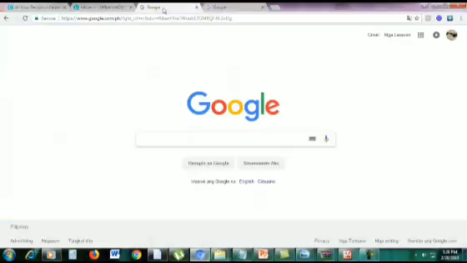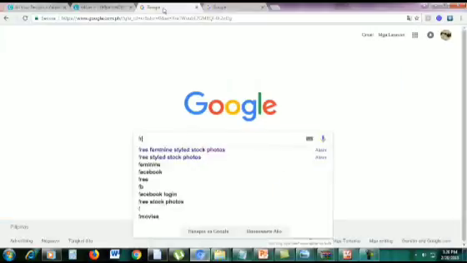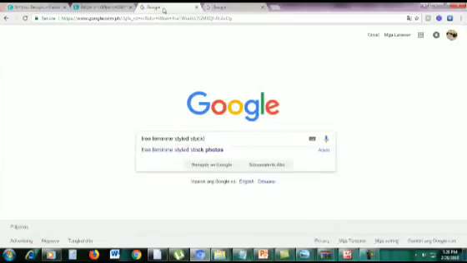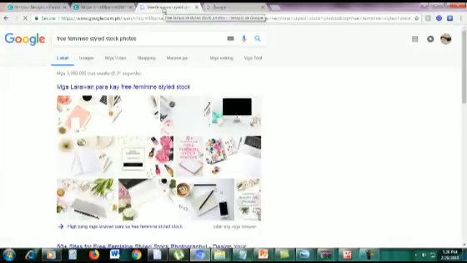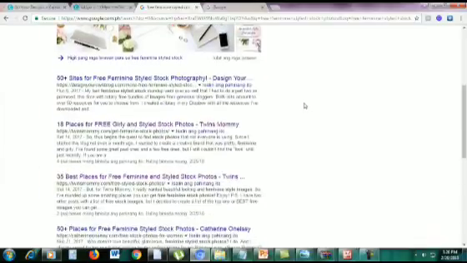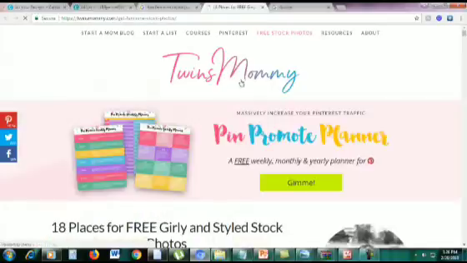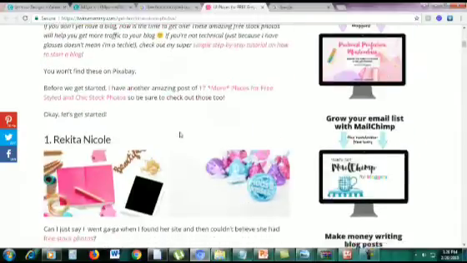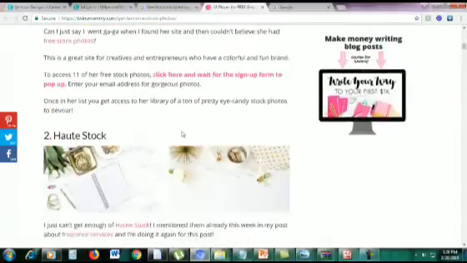First let's go to Google and type free feminine style stock photos. You will see here the article by Twins Mommy, 18 places for free girly and styled stock photos. Just click that. This is the article by Twins Mommy. Then scroll down, and these are her recommendations for free feminine styled stock photos.